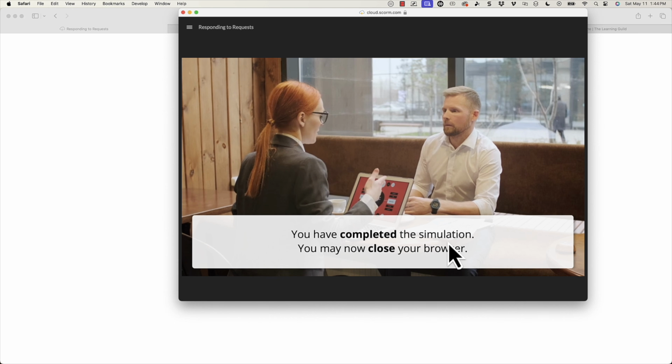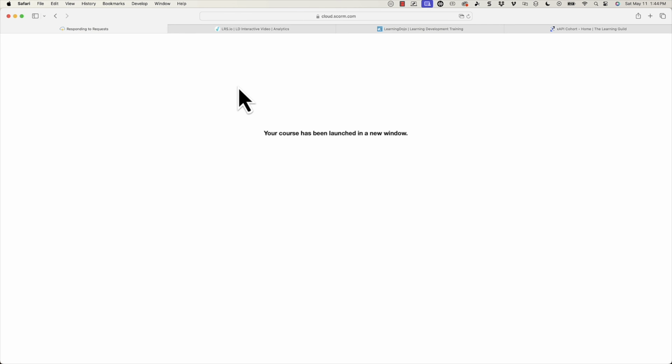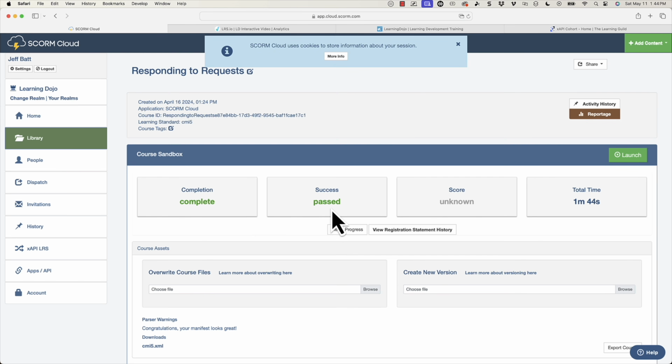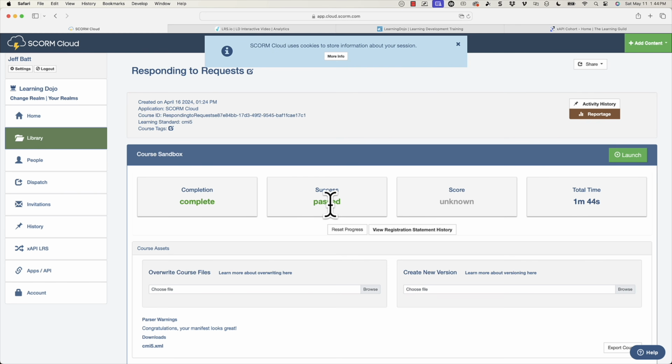Okay, so I've completed the scenario. Let's go ahead and close out that scenario. Now it says that I've passed, and so it was set up in cmi5 to have a completion once they get to a certain page. On top of all of these Storyline default xAPI statements, it's sending over additional statements.